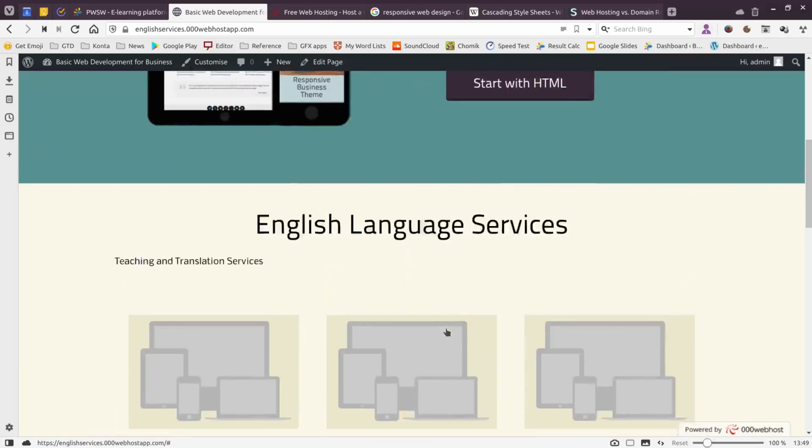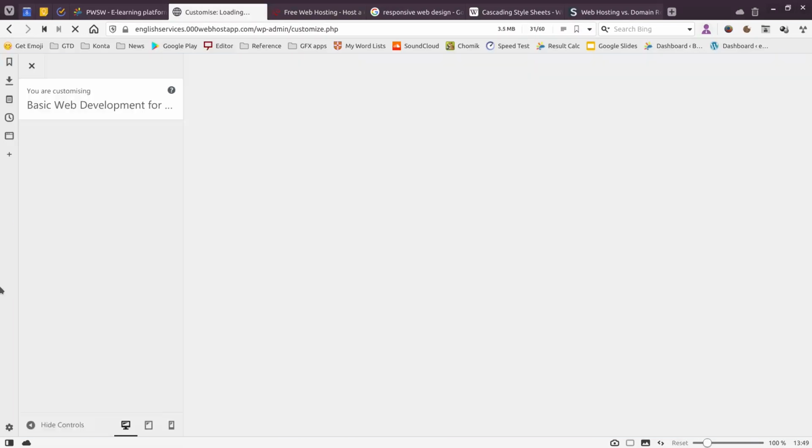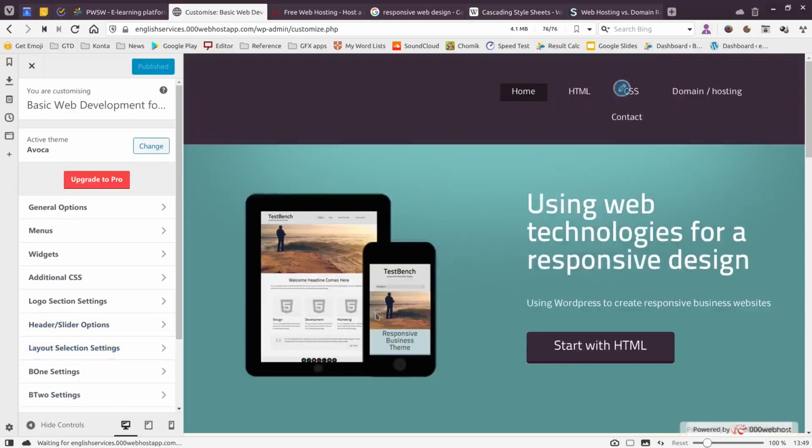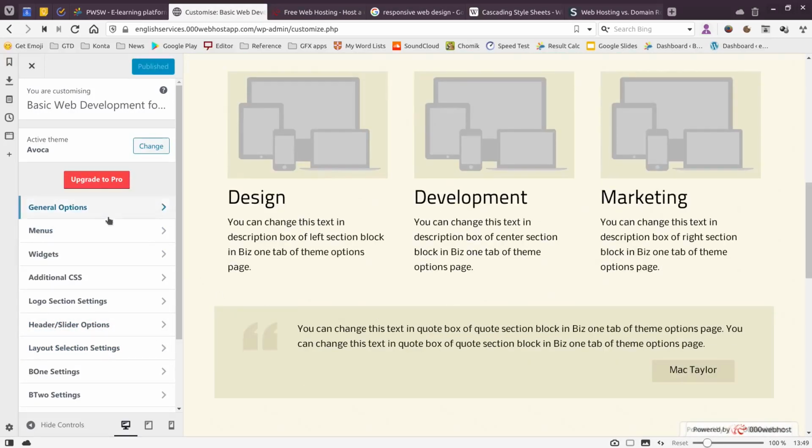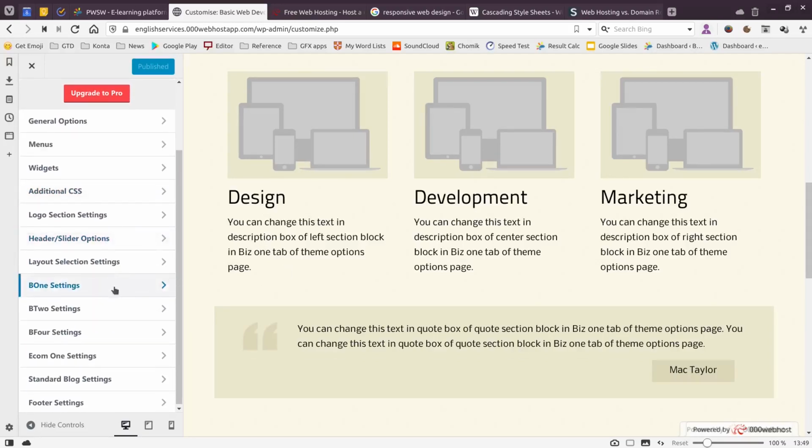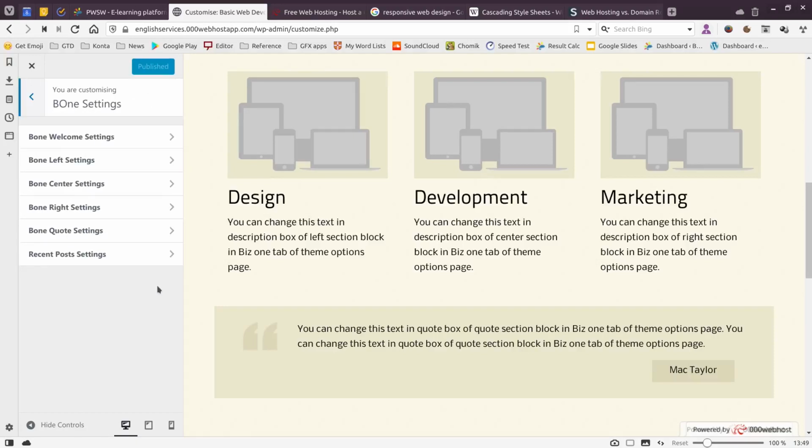So let's go to customize again. So we should look for the Biz1 tab, Business One. So it's B1 here, B1 settings, I think. Okay, and we have B1 left settings, B1 center settings, and B1 right settings. So these are the settings for these individual elements.